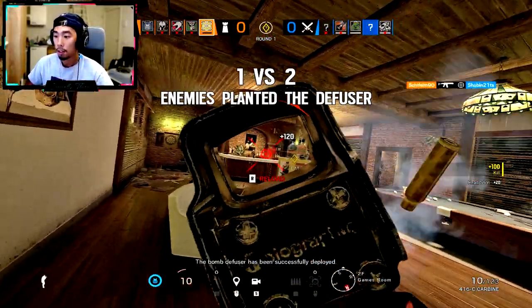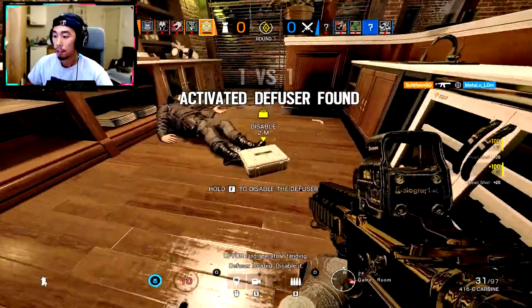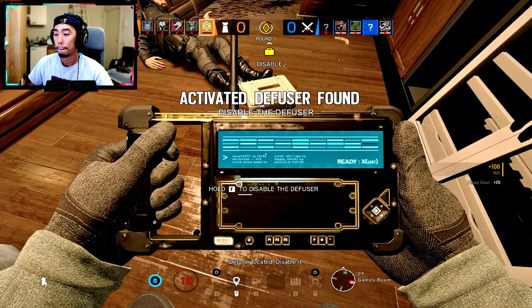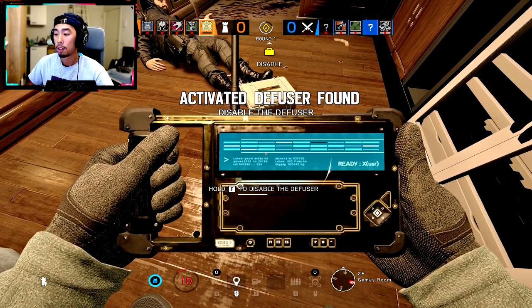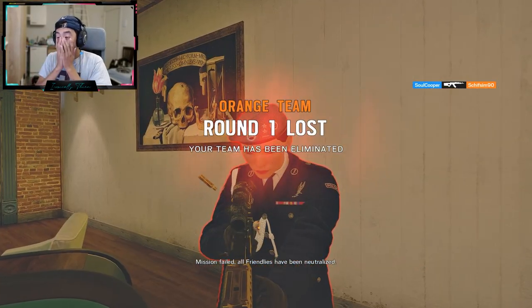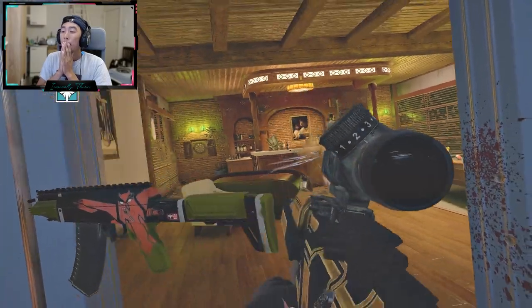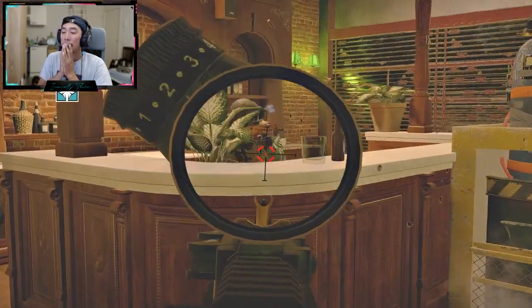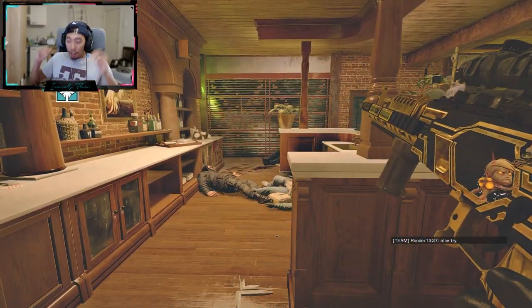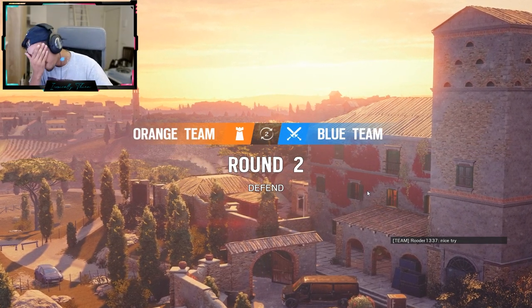The bomb diffuser has been successfully deployed. Op 4, last operator standing. No! Mission failed. All friendlies have been neutralized. I should have peeked around the other side of the bar.